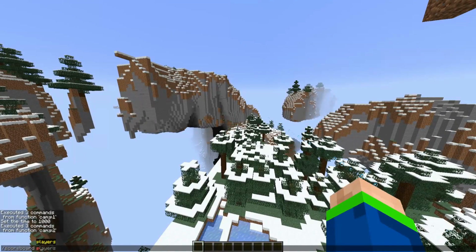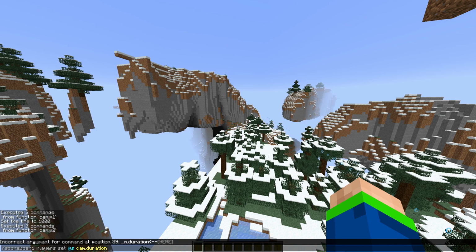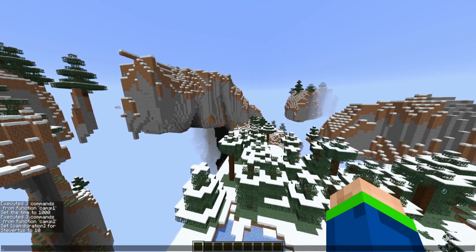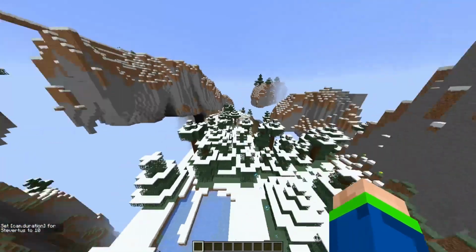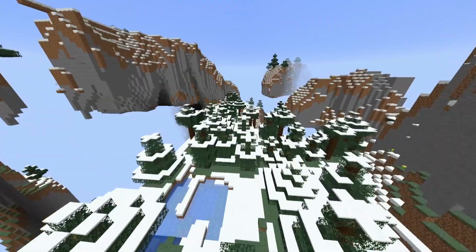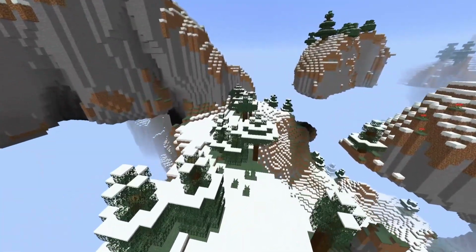Now we can say scoreboard players set and as cam.duration, and this is in seconds, so we could for example set this to 10, then we would have 10 seconds for this camera to finish. Then just let us start it and you can see this nice fluid camera path.